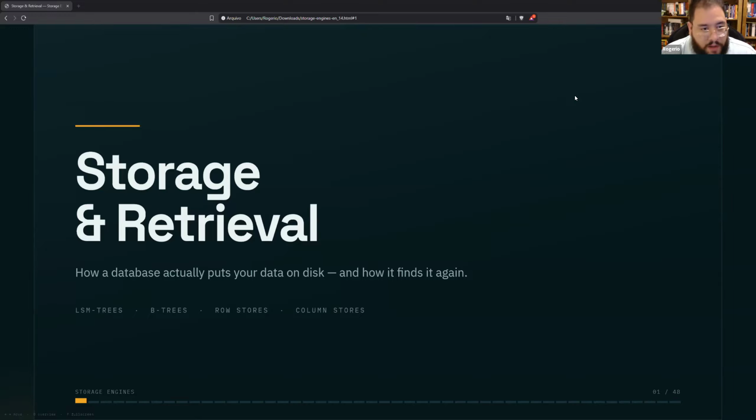And today we'll talk about storage and retrieval. That's an interesting topic, and it's based upon a book. Everything that I will say tonight is based upon this book. It's a great book, Designing Data-Intensive Applications by Martin Kleppmann. It covers a lot of subjects, but there's a chapter where Martin talks about databases and storage engines.